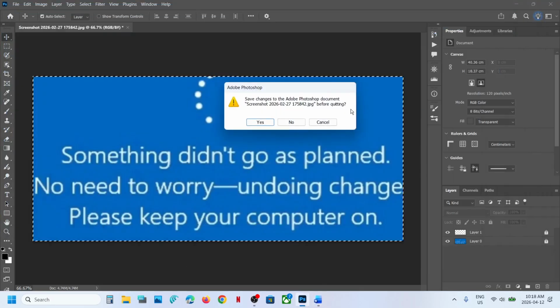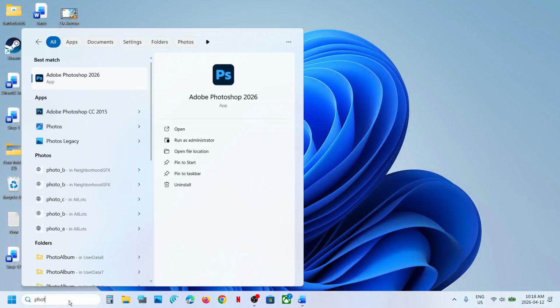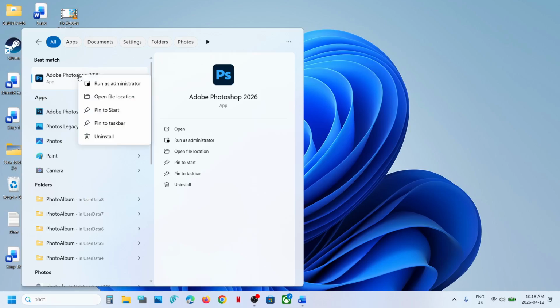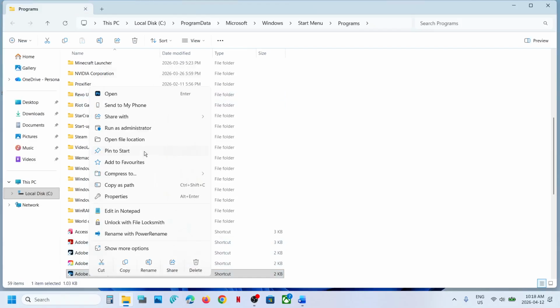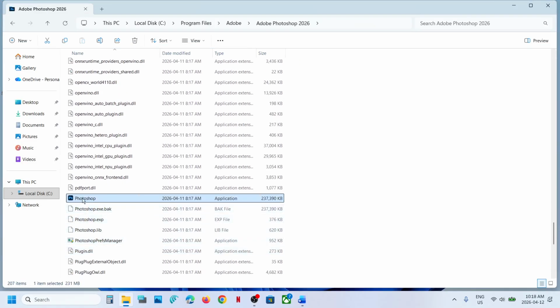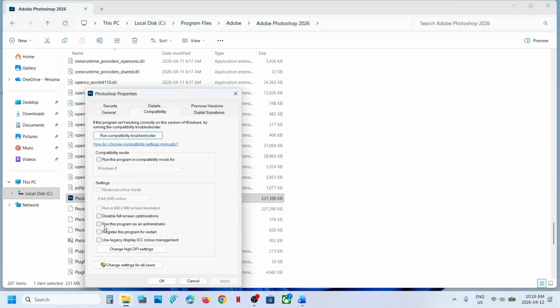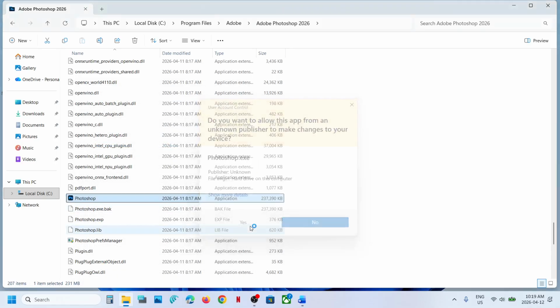So you can save your work and close Photoshop, and then type Photoshop in the Windows search box, right-click on Photoshop, go to open file location, right-click again on the exe file, open file location, and then right-click on Photoshop over here, go to properties, go to this tab, put a check on the box which says run this program as an administrator, hit apply. Now you can launch Photoshop and then you can check.